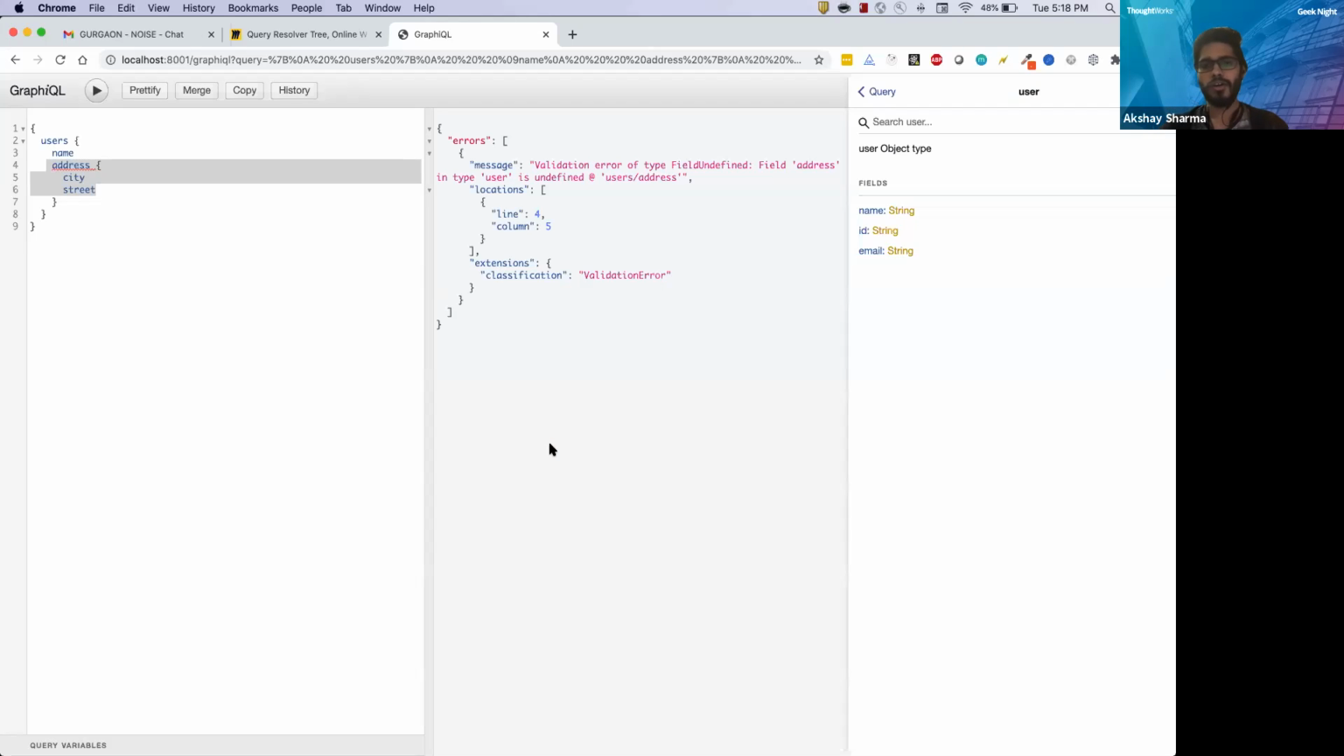So any guesses how we can achieve that, how we can indicate to GraphQL that address belongs to user? Anyone want to try in the chat box?